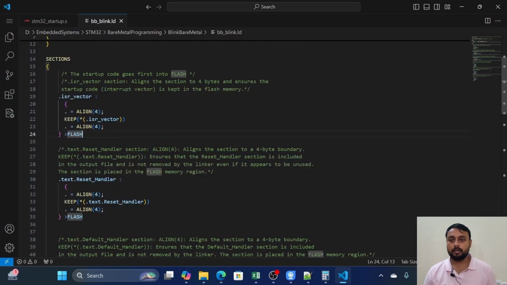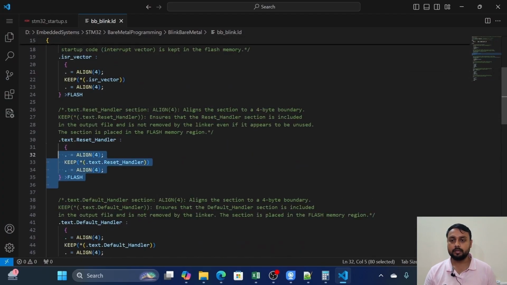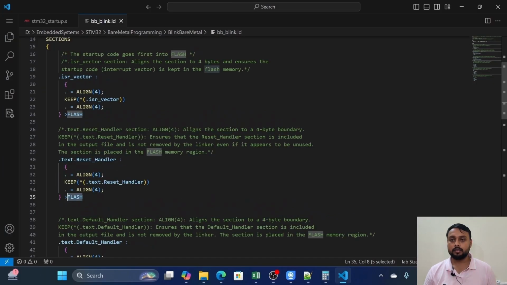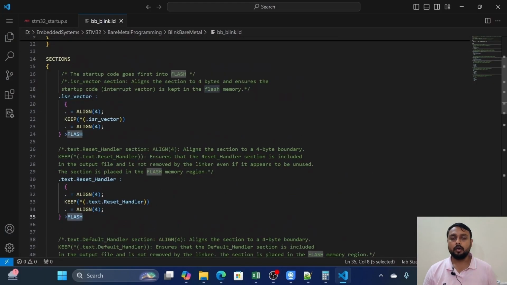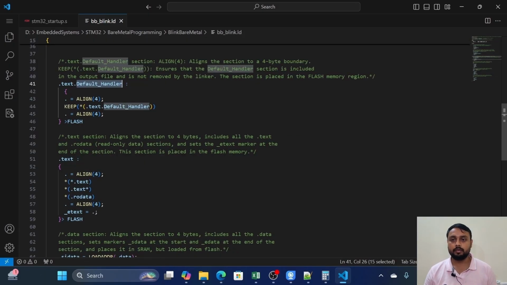After the interrupt vector table, we define the reset handler. This is our reset handler section from the startup file. This will also go into the flash, and it will come exactly after the reset handler. All the section positions you can change according to your wish. After that, I have kept the default handler. This will go to the .text.default handler, and this will also go into the flash.